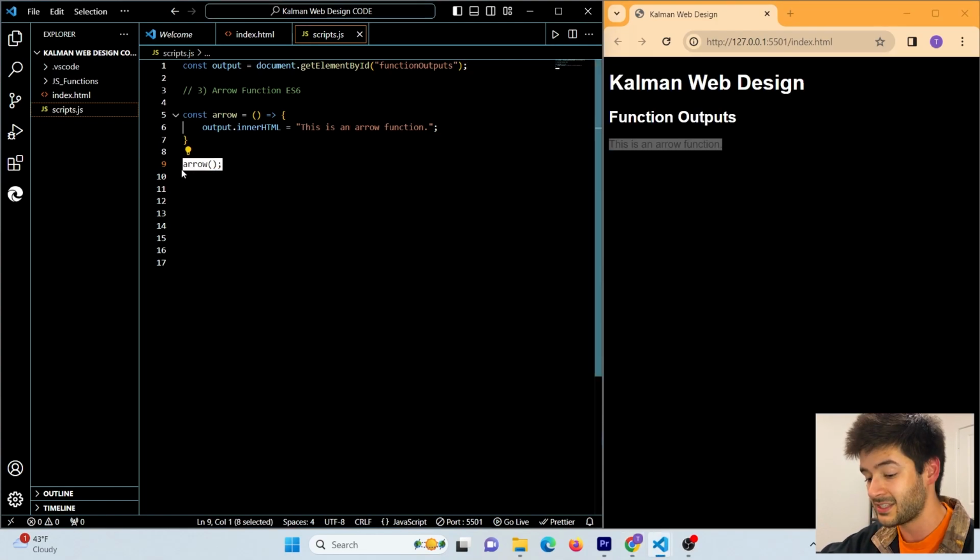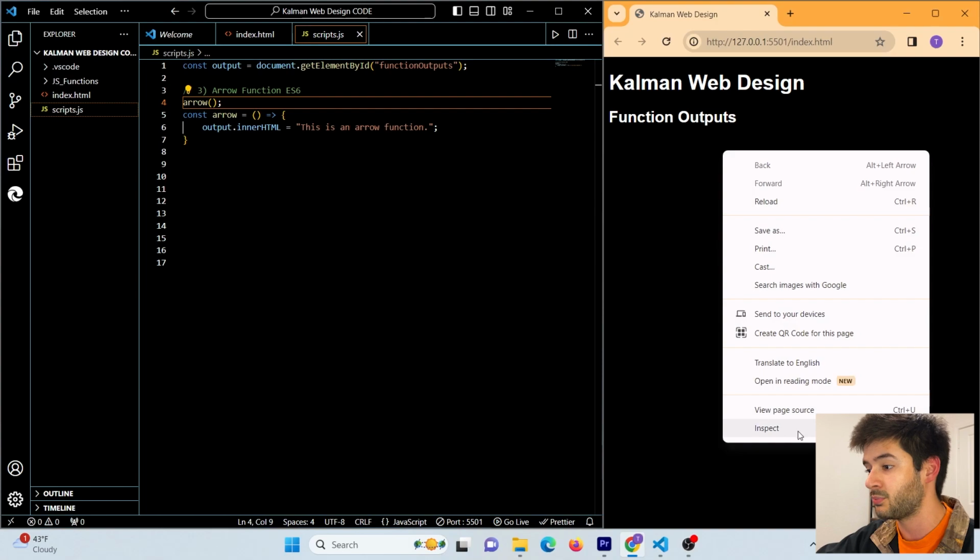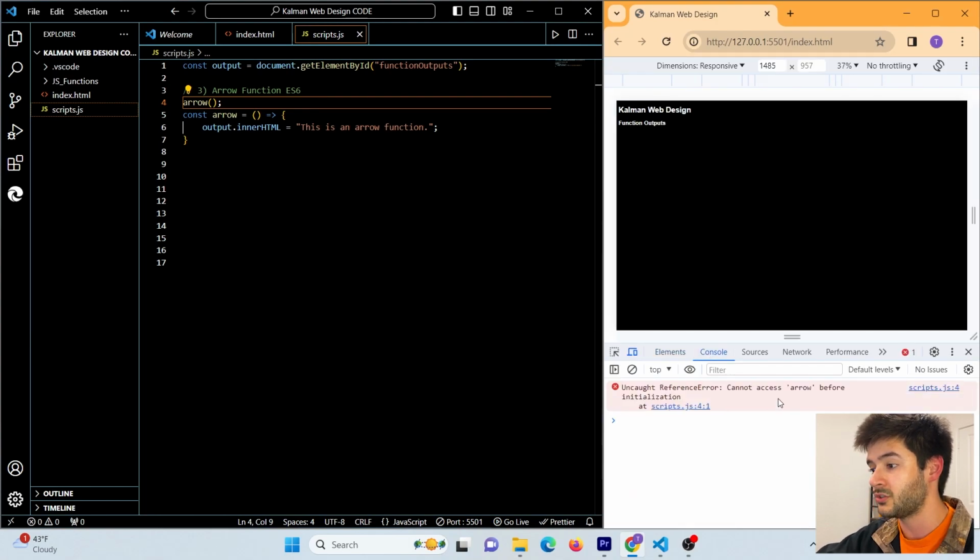Now again, this is not hoisted, so if we put this above our function call here and save, it's not going to print out, and you are going to see that same error: cannot access arrow before initialization.